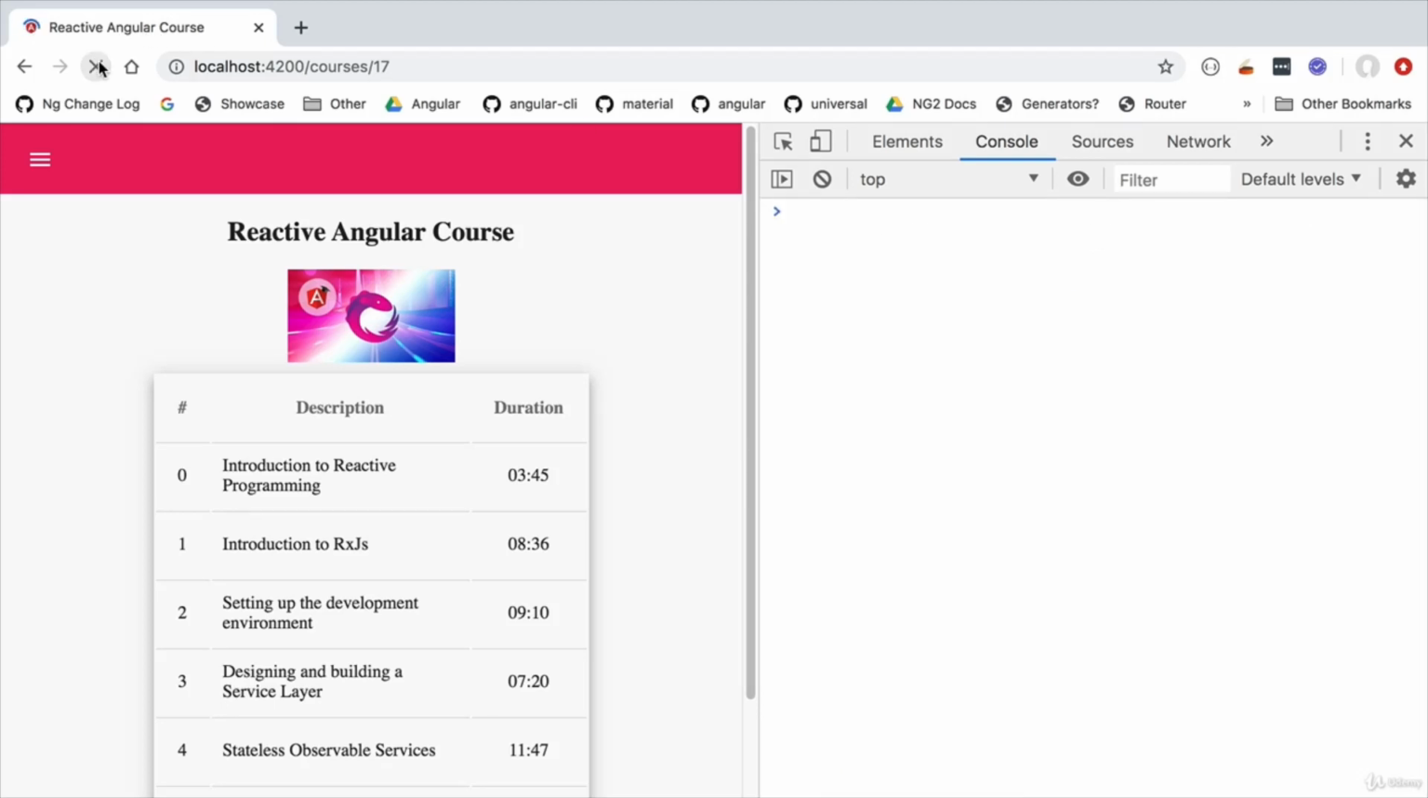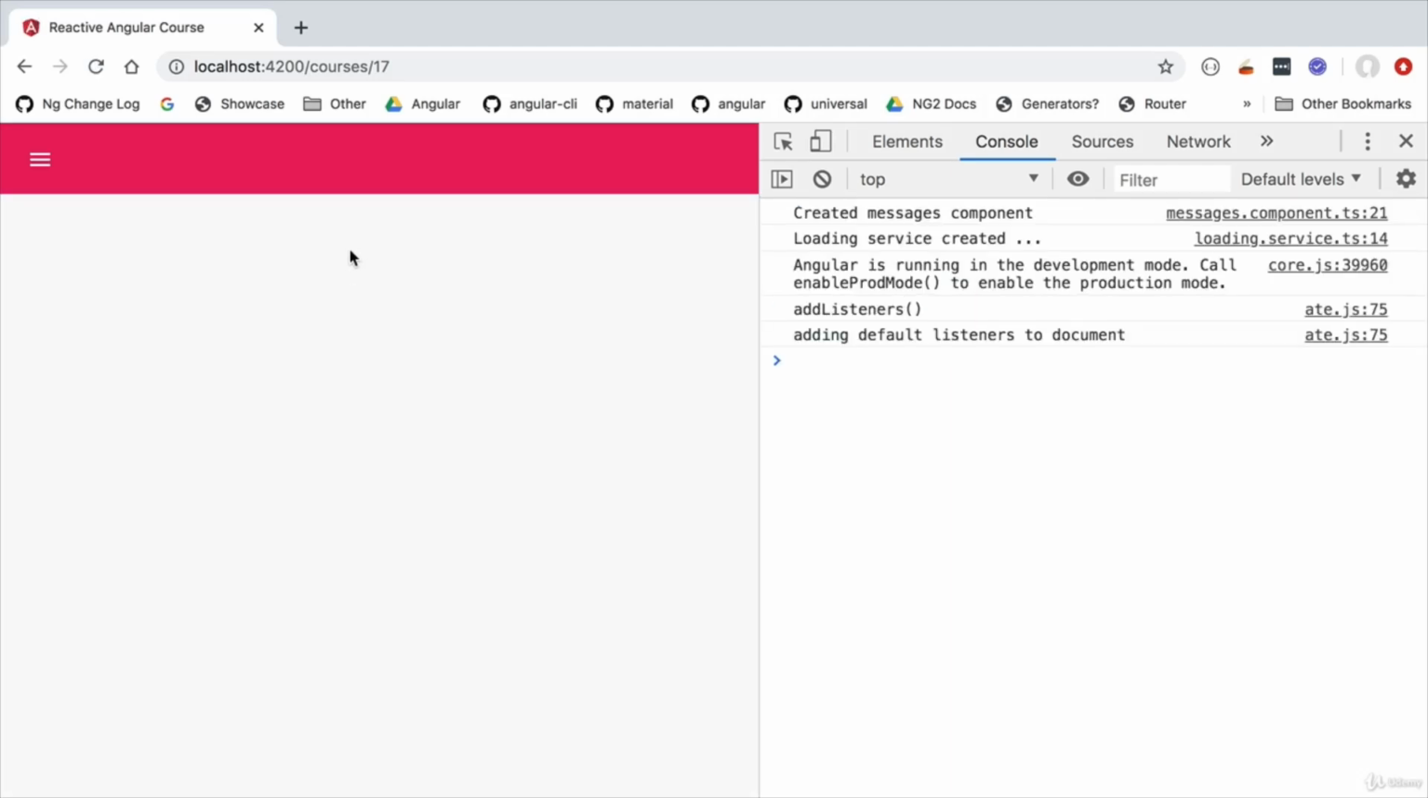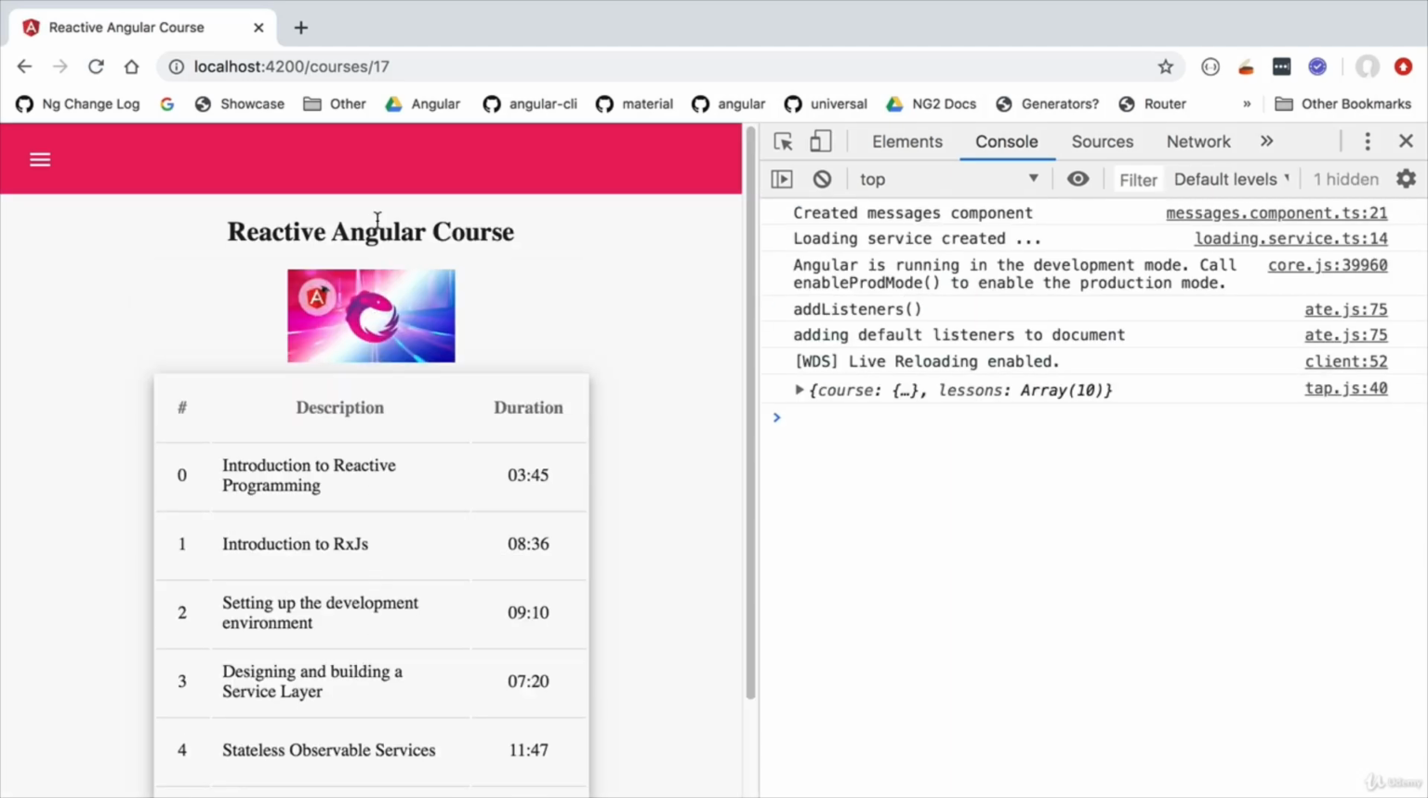So if we refresh here, we can see that we have here a completely blank screen, and all of a sudden we have both the courses and the lessons. This corresponds to the fact that only one value was emitted by our data observable. So in our next lesson, we're going to see how can we display the course data once it's available while we wait for the lessons to arrive from the backend.